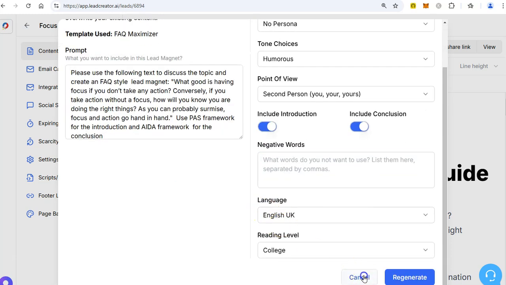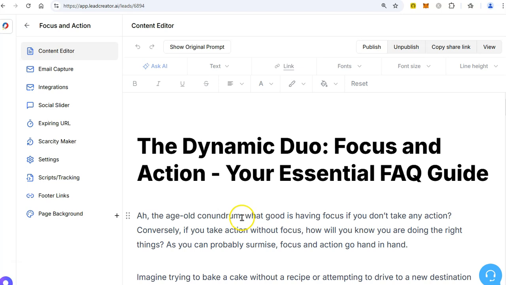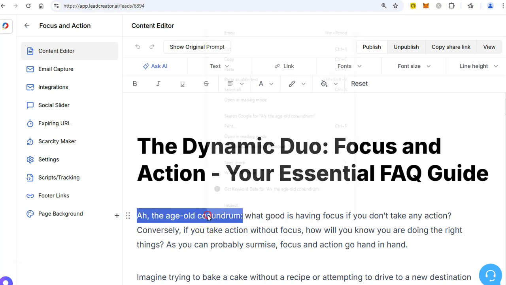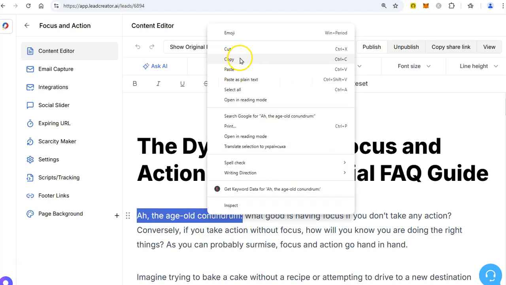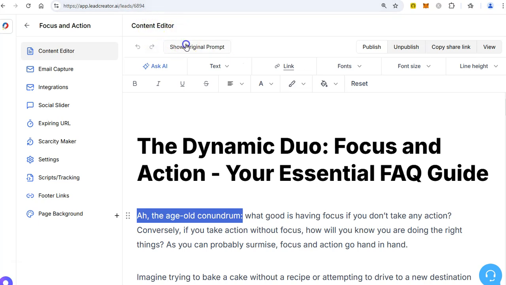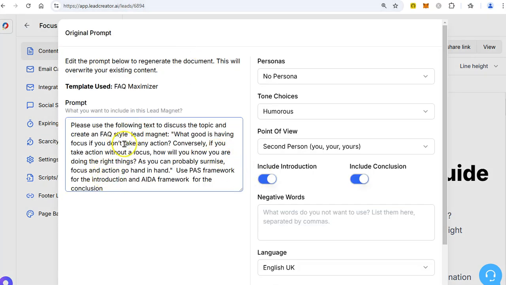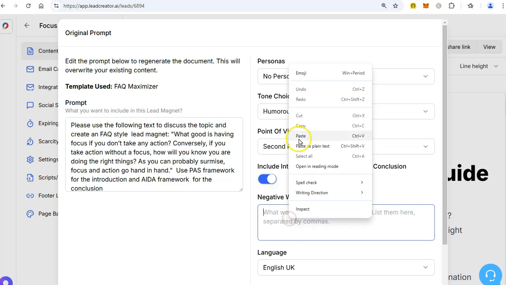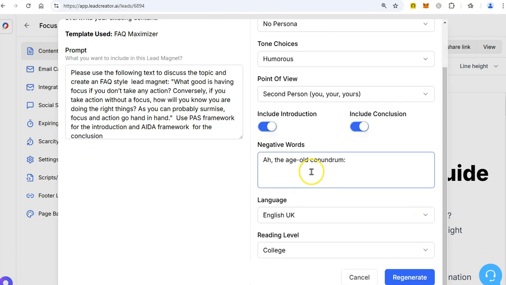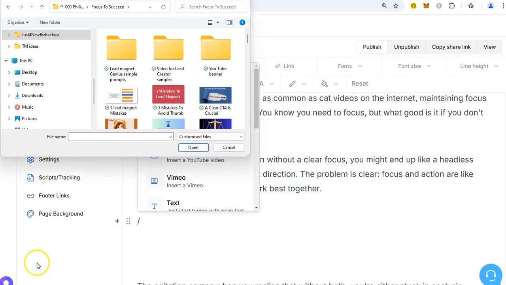So I'll just cancel that for the moment. For example, if we didn't like that, or the age-old conundrum, let's copy that, and then we show the original prompt, and I will put that in there, and then we can regenerate.